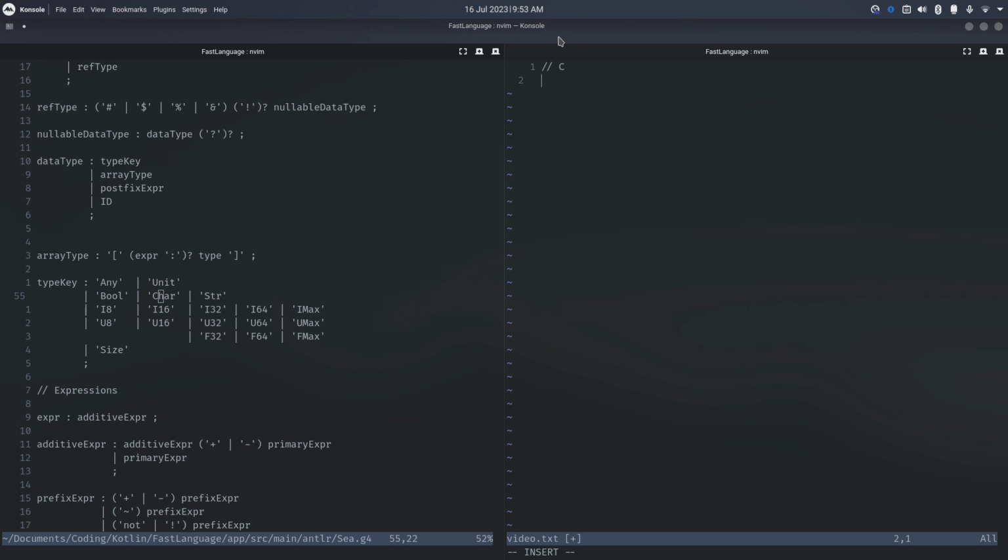So what I'm planning right now, but this could change, I could go back on this and do an i8 to make it more familiar, but I plan on doing a capital I8, I16, etc.